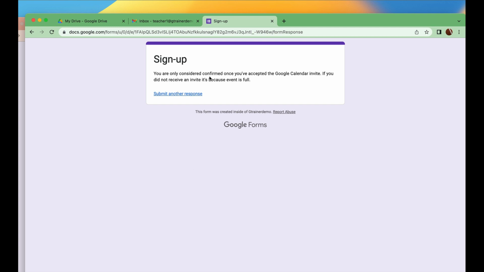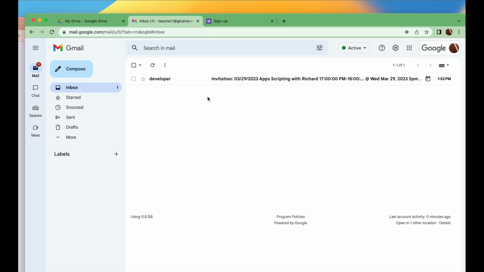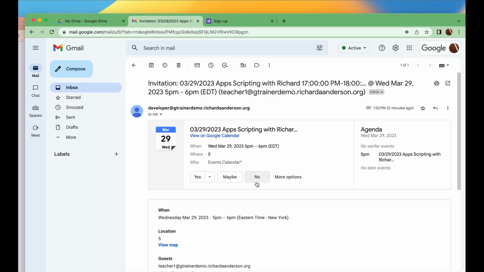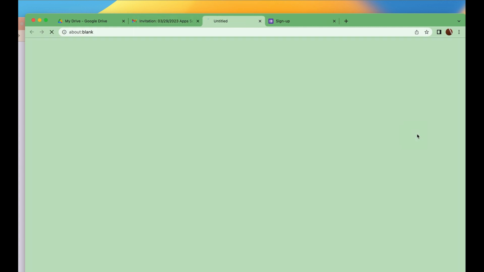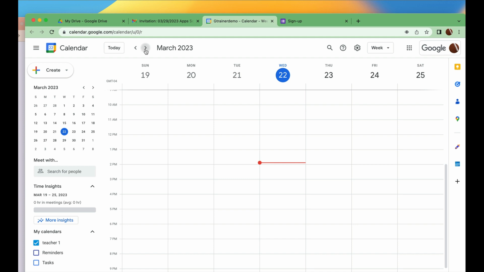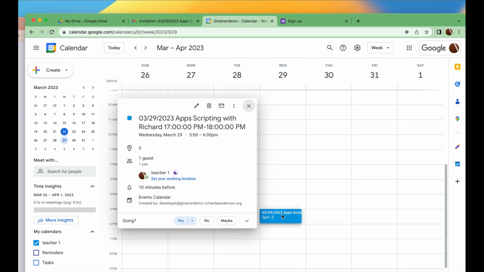So it says you are only considered confirmed once you've accepted the Google Calendar invite. If you did not receive the invite, it's because the event is full. So I can already see right now I have a new message waiting for me in my inbox, and it is that calendar invite. So if I can go ahead and click yes, and I can head on over to my calendar, fast forward to next week, and I can see, okay, yep, I am in this event.